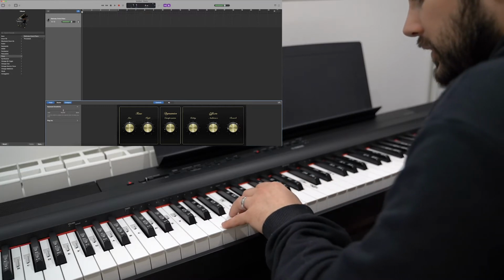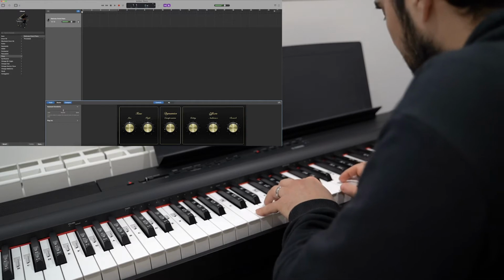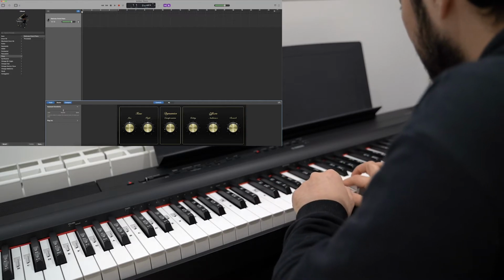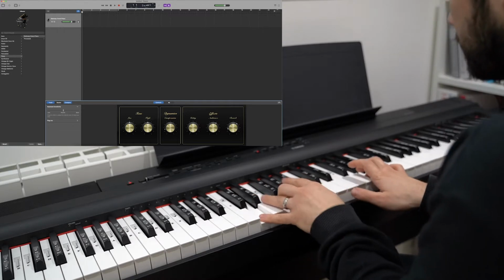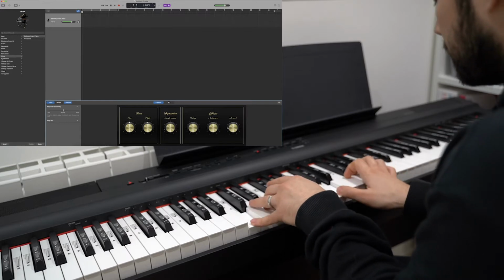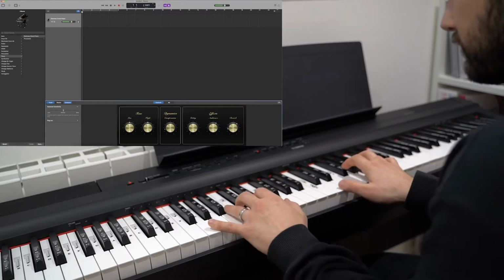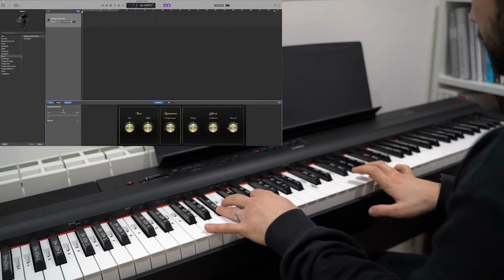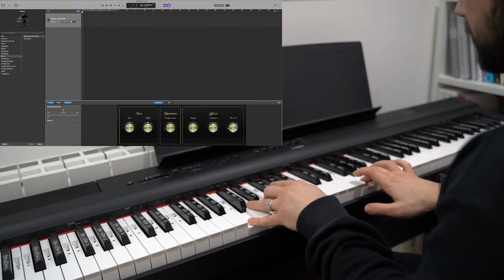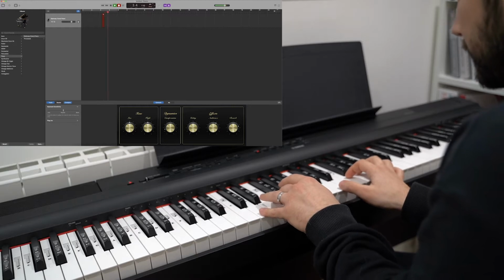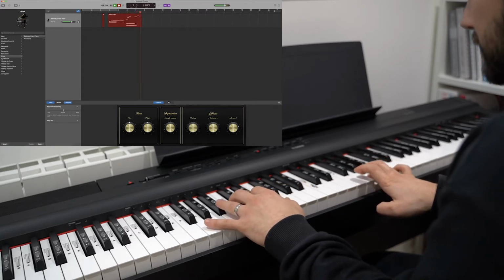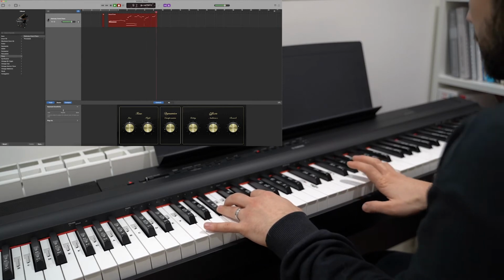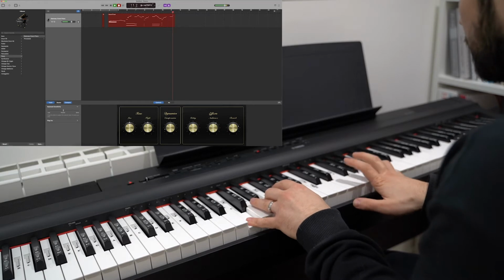Starting in minors. I like the D minor. D minor's nice. Kind of sounds good. Let's bring that back.